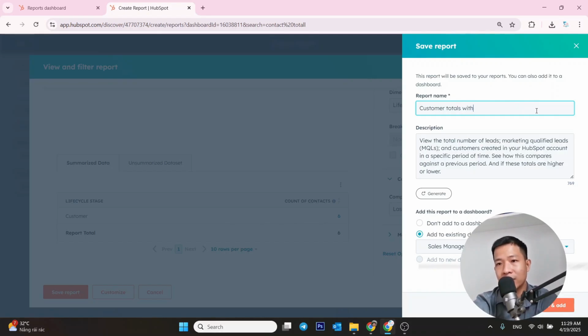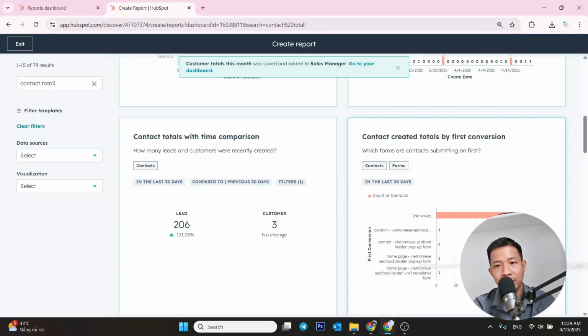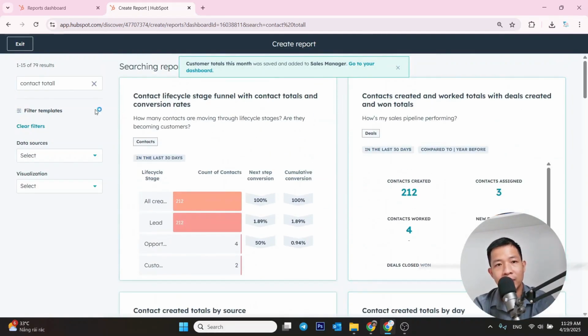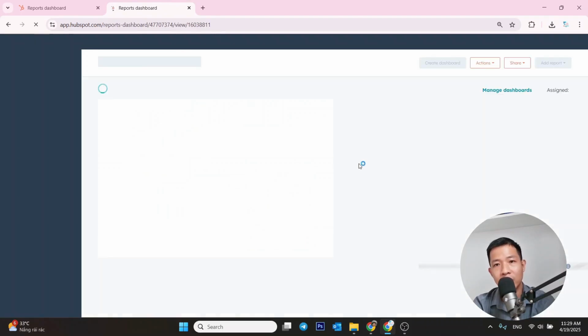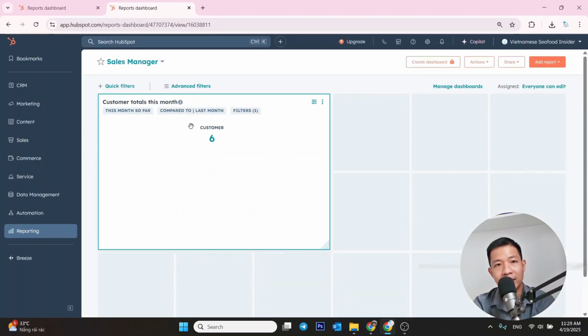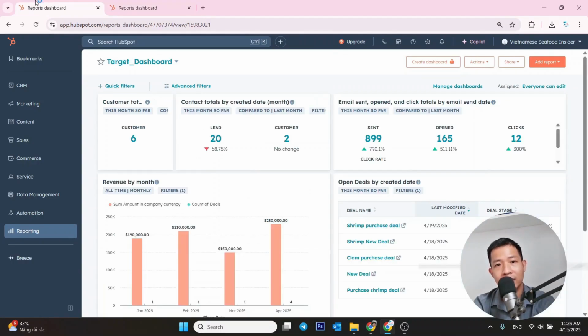For example, you could name it, for instance, this represents the total number of customers for this month. Then just save it. Then I will go back out to check if my report now shows the correct number. As you can see, it already displays the number of customers here. It's 6, just like before.